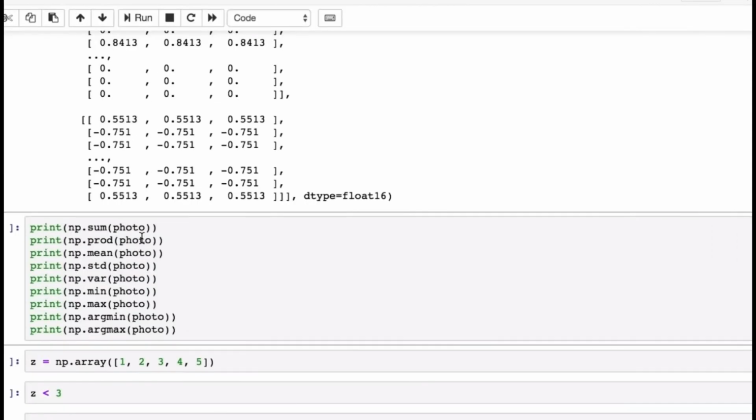You can use different functions like np.sum, which will calculate the sum of all elements, np.mean, which will compute the average value, np.max, which finds the maximum value, and np.min, which finds the minimum value.